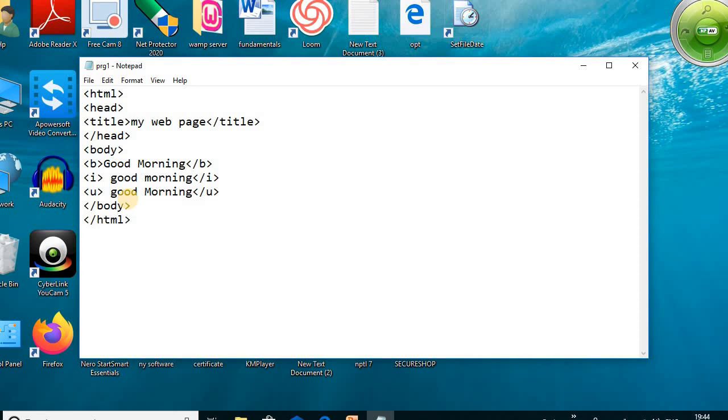So this is the basic program for creating the web page. Here HTML starts the program, then the head tag starts the heading section. In the heading section there is a title tag which specifies the title of the web page. The /title tag closes the title tag. Then here we can close the head tag.